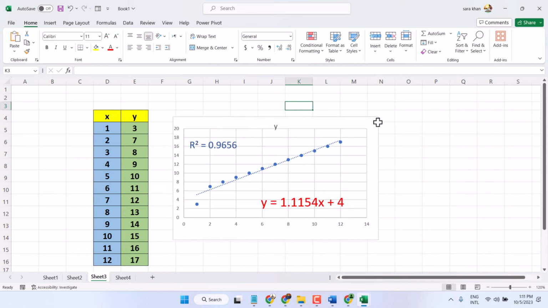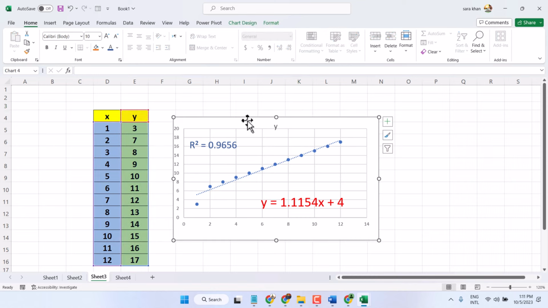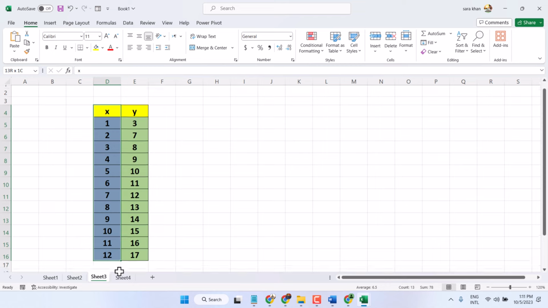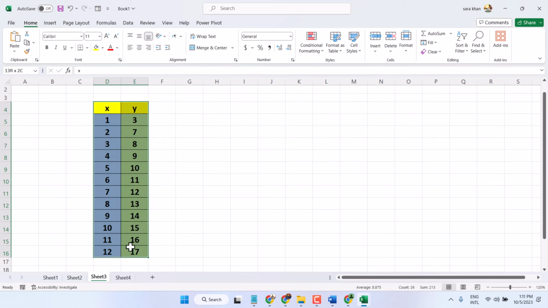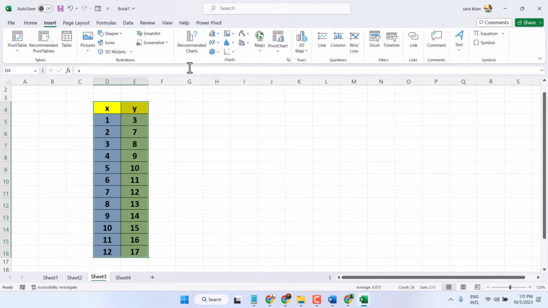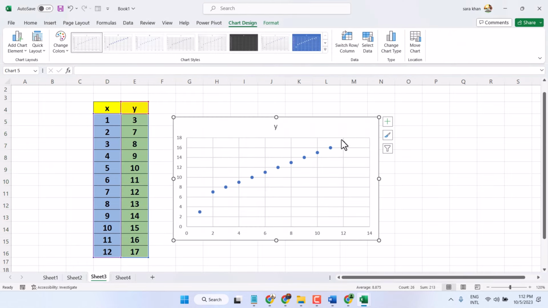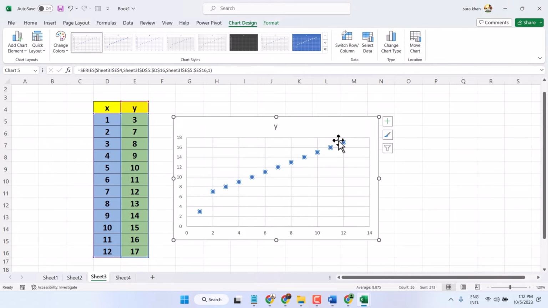So I will show you from start. Firstly, select your data. Insert chart and select Trendline points.